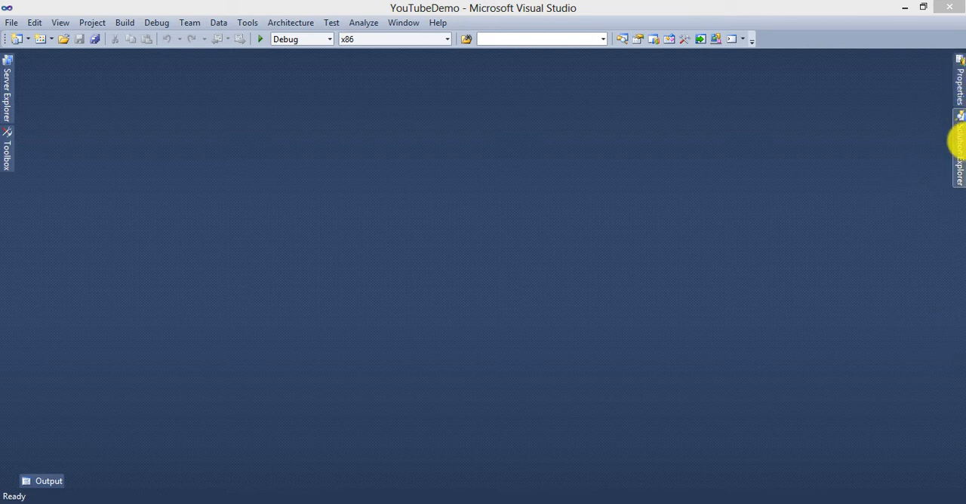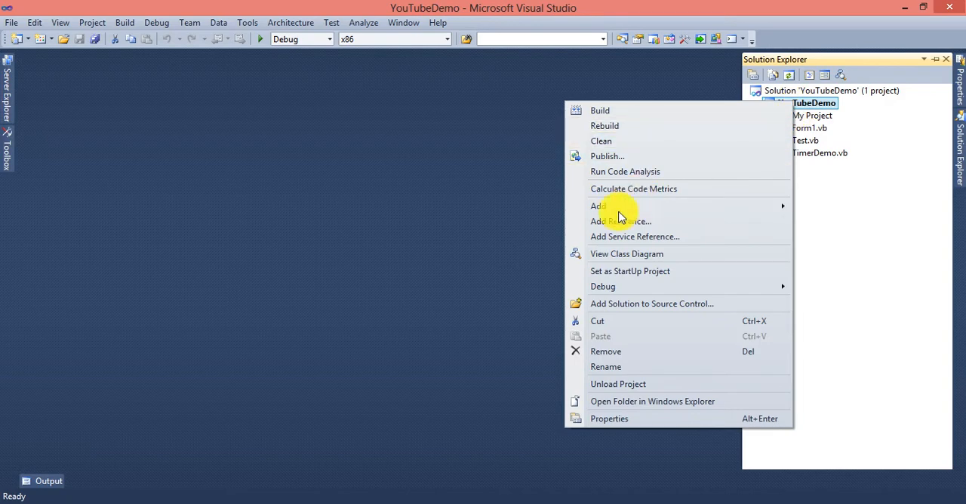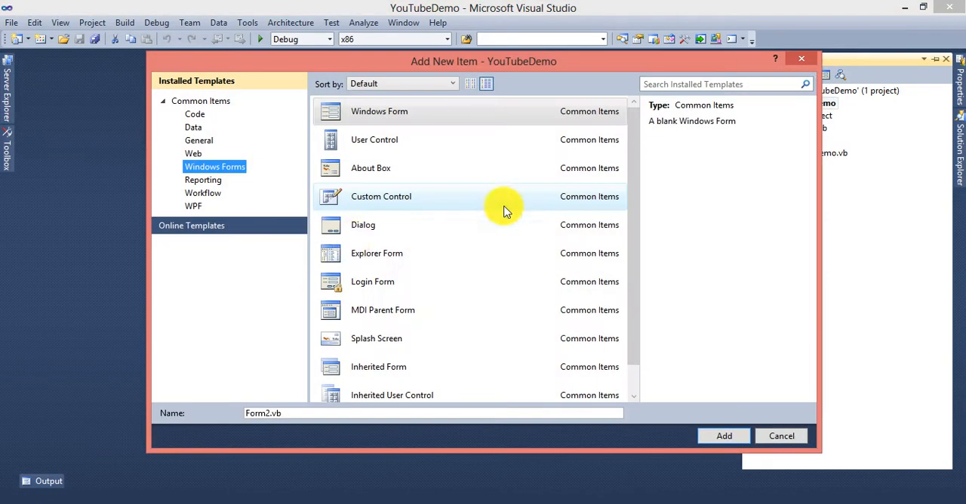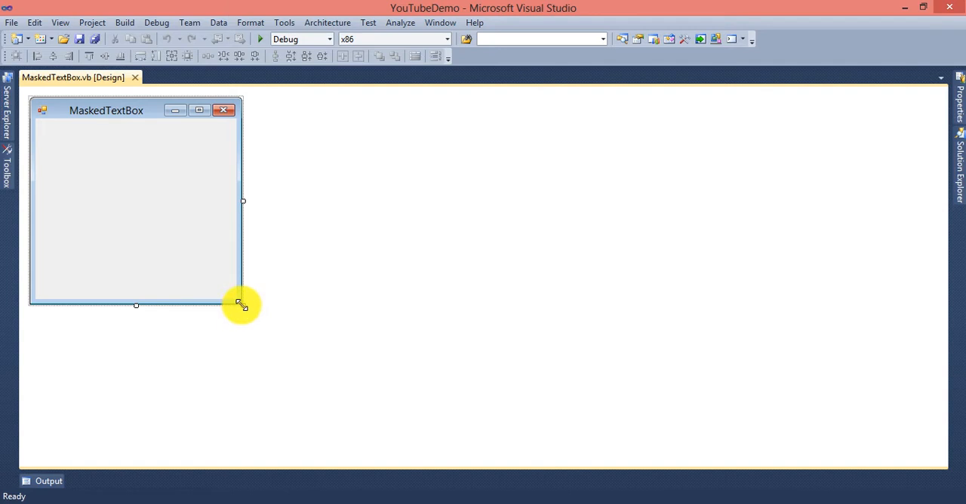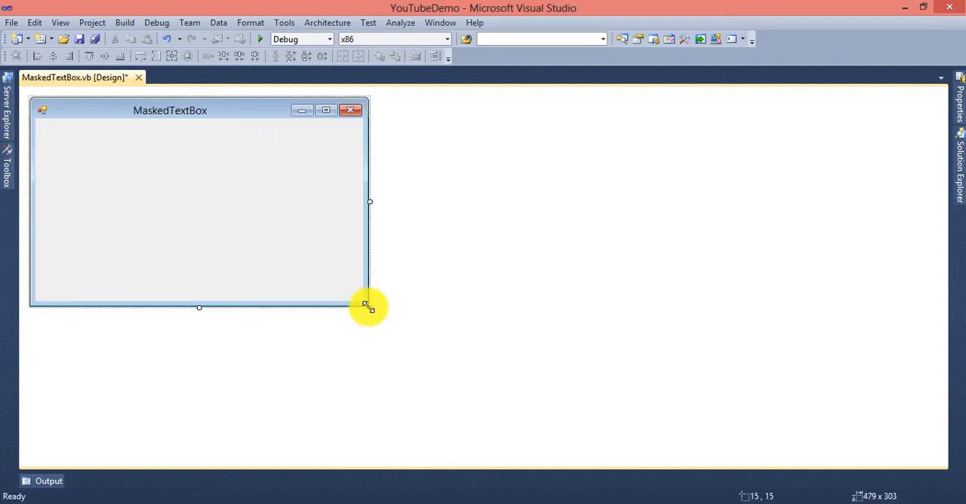So first we can add a new form for the masked text box. Just Windows Forms, and here name it masked text box. Okay, and say add. So the form will be added here. Now here I am giving the information about mobile number, how it will take input and how you can set the mobile number to 10 digits.